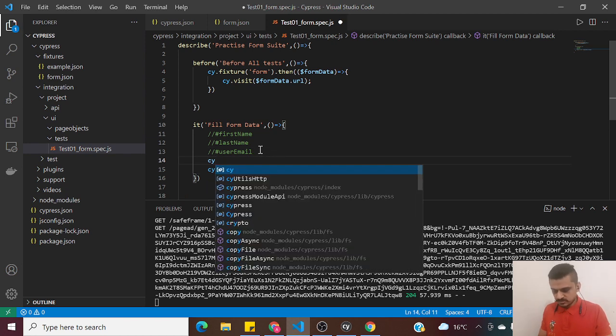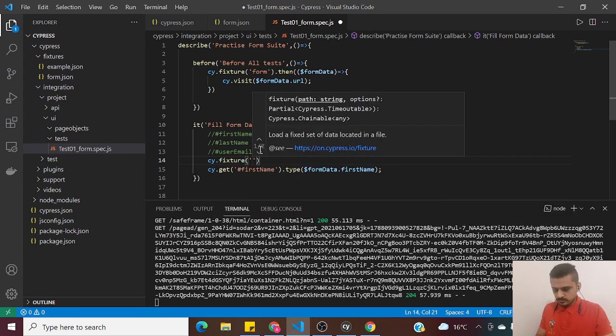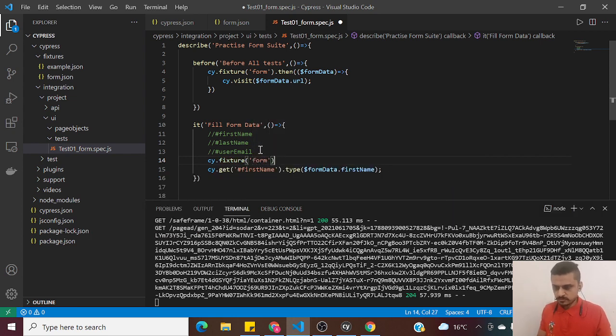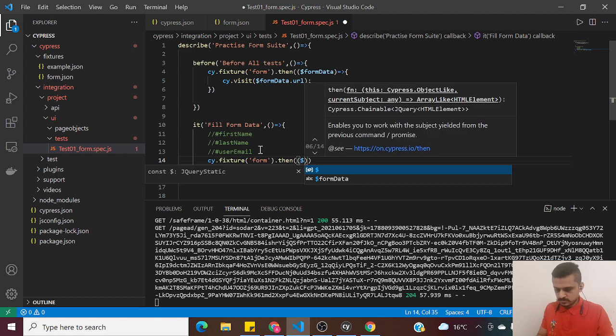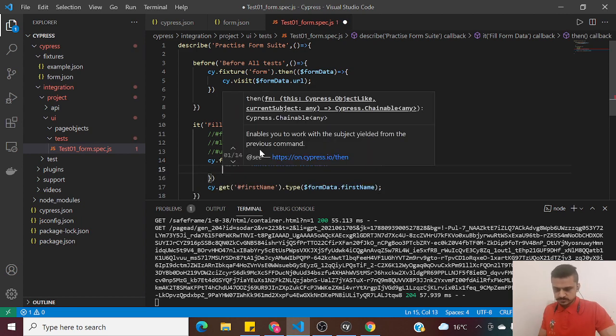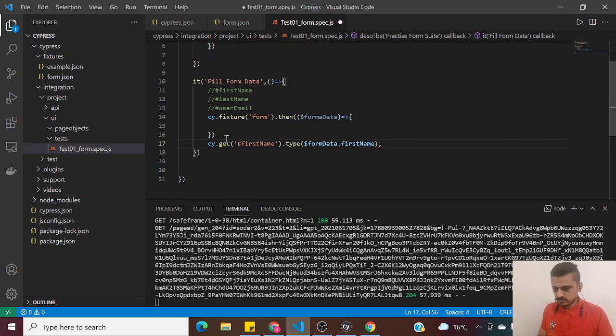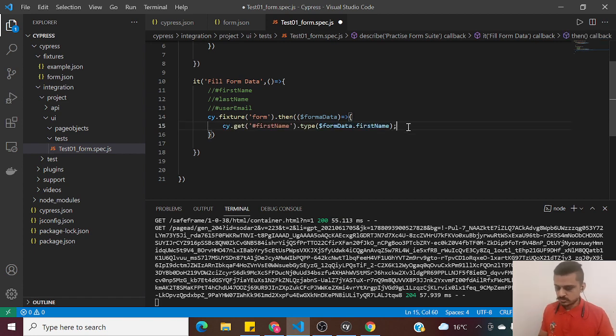So over here I just need to do the same thing. cy.fixture, for this test read the data from form, dot then, you can just catch that variable dollar form data. You can name it the same because anyways the visibility is different, right? That's in a before hook and this is in a test hook. Now over here if I do it like this, that's the way it should work now.